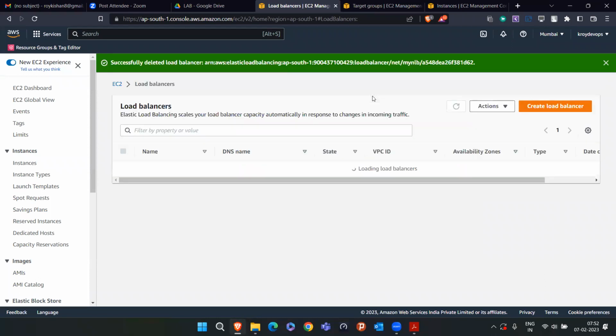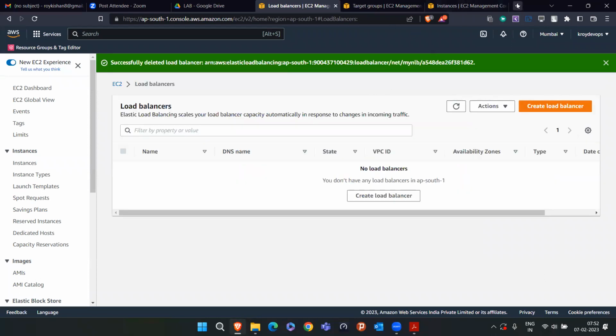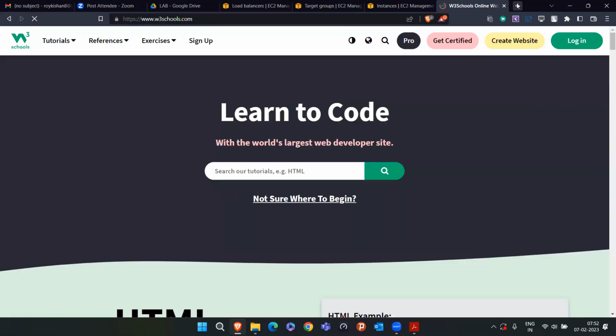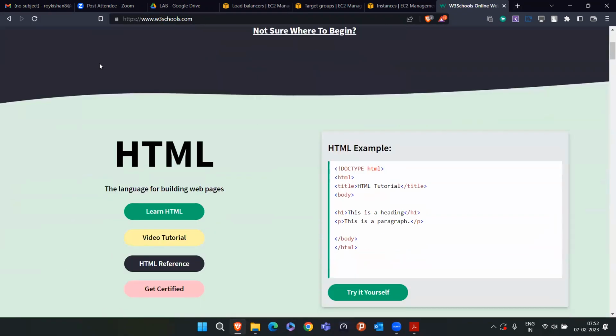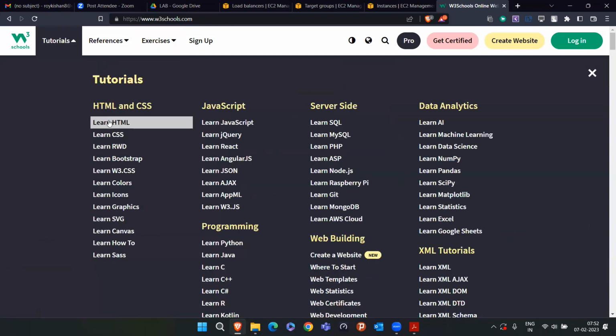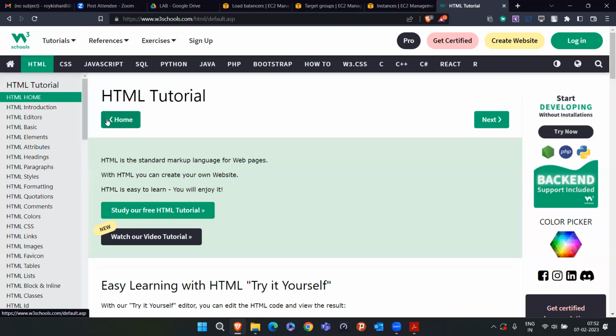Now, what is our final goal to achieve from the application load balancer? Take an example, we are going to some website. Okay, let's go to this school website only. Okay. So this is a normal website. If I go to the tutorial section and take an example, we are talking about HTML or something. Okay. So here you are seeing there are so many pages. Okay. This is the HTML. So they are showing us how to learn HTML.